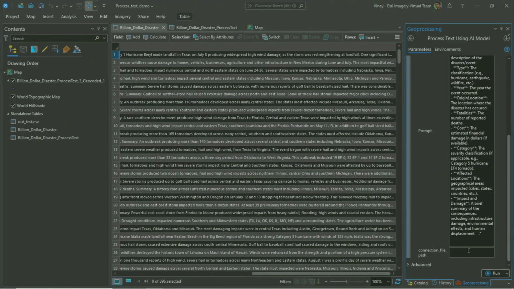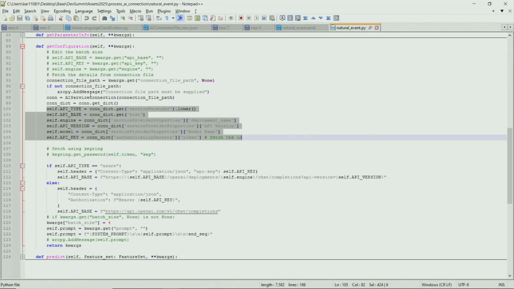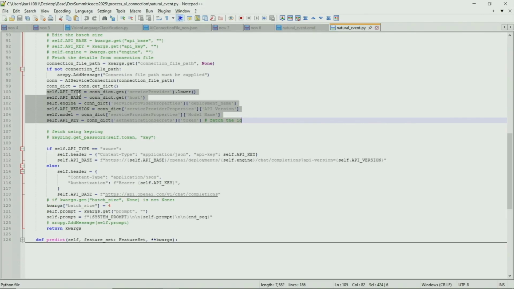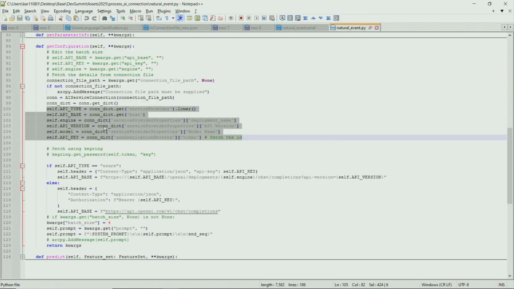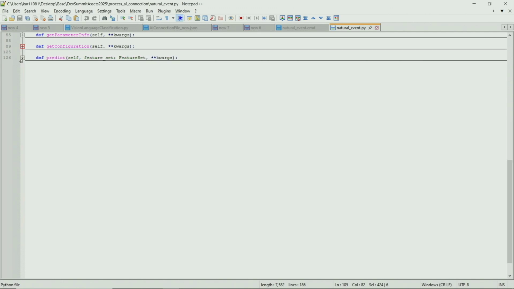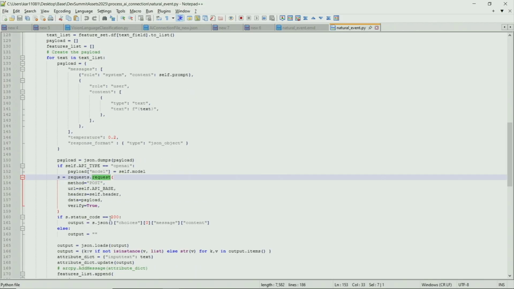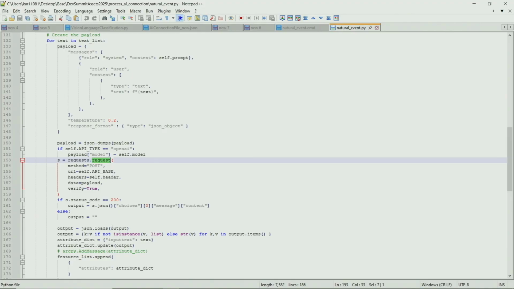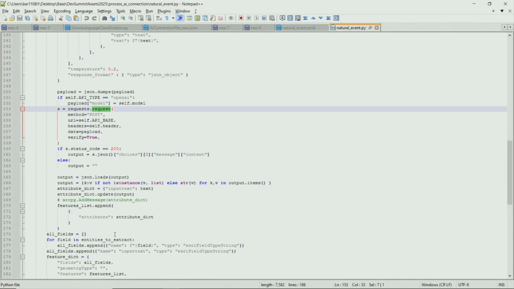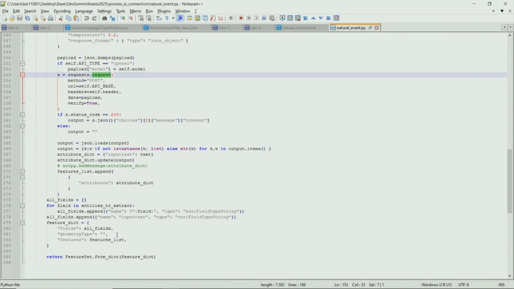So I'll pass the path where I have saved my connection file here and run the tool. Coming back to the code here, that's what I'm doing. I'm just extracting all the required connection parameters in this method. And in the next one, I'm actually connecting to the model itself by using requests. I'm connecting to OpenAI, passing all the required parameters. I'm reading the input text, which was present in my feature class, one by one, passing that information, getting the response back from the large language model, converting it to a structure which I want. In this case, I'm converting it to a JSON structure and writing it back to my feature class.